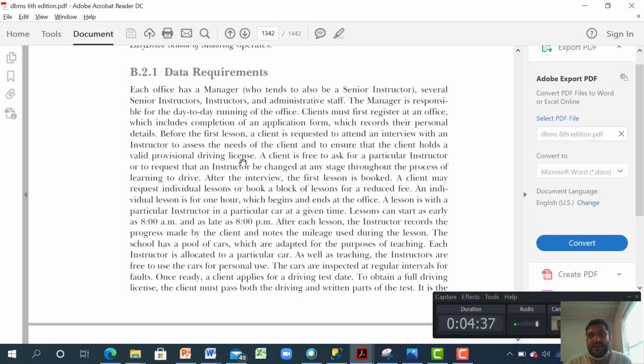Okay, in some countries they do this theoretical test first. So they will give you a temporary permit to drive, but you need to have someone beside you, and then you can go for the driving test. So basically this is what he wants to see. He wants to ensure the client holds a valid provisional driving license.